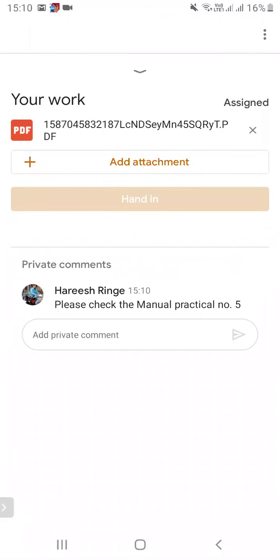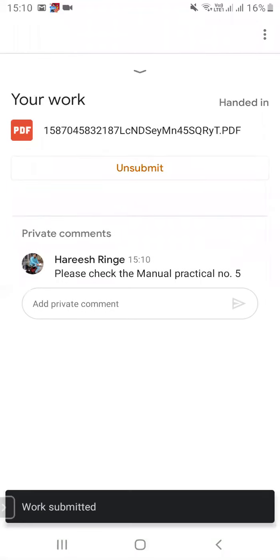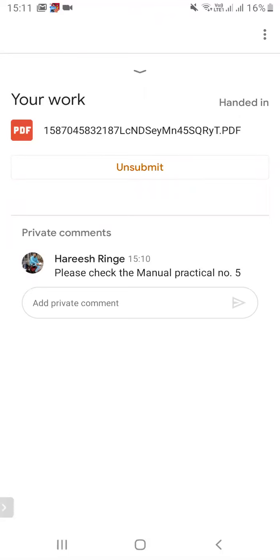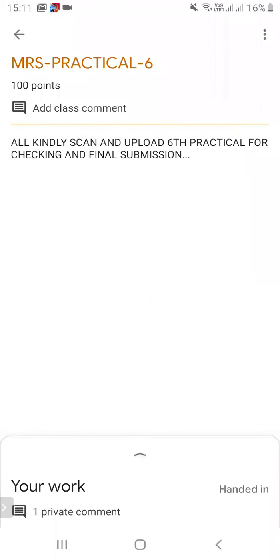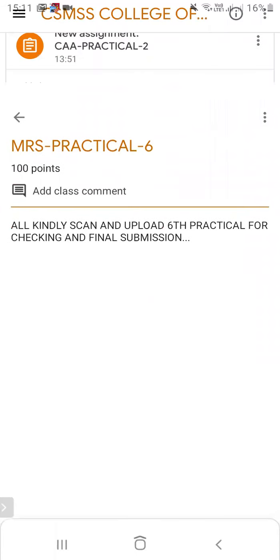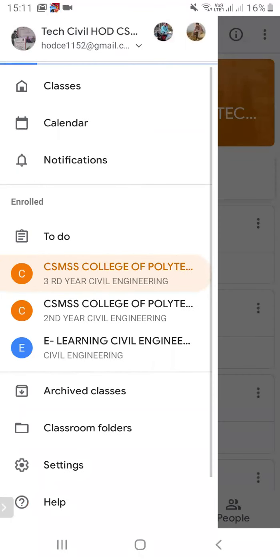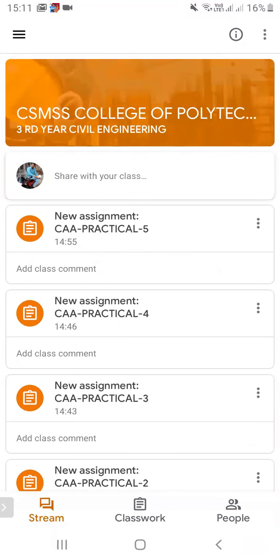So hand in means you are going to submit whatever data you have submitted. Now you can see that the unsubmit button is there. It means that whatever work you have tried to submit, that is being submitted to your faculty, and now the person related to this is going to analyze it and return that particular work to you. So once you submit, I'm going to show you how this particular file is going to be seen by your faculty.